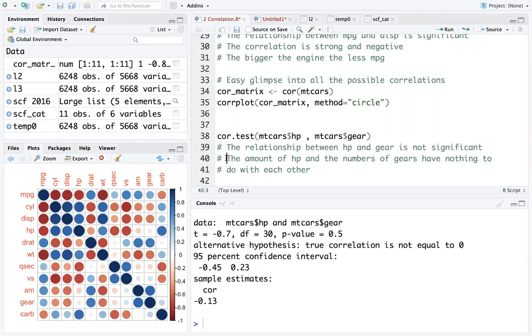If I want to put this in layman terms, I say this: the amount of horsepower and the number of gears have nothing to do with each other. That's it.